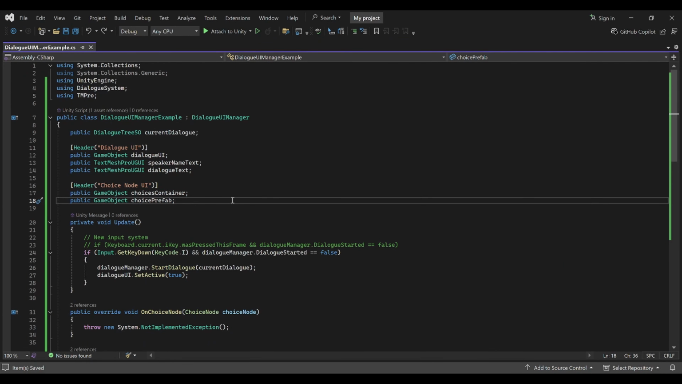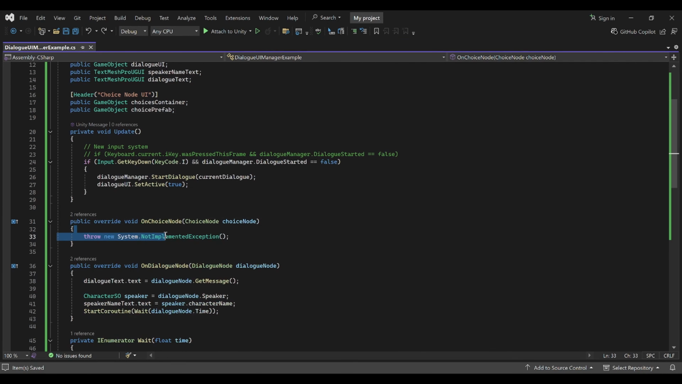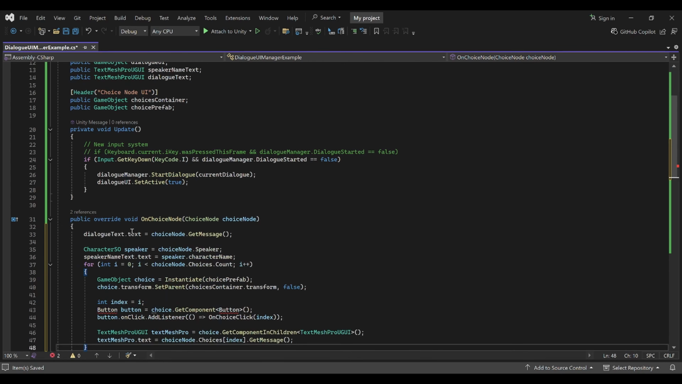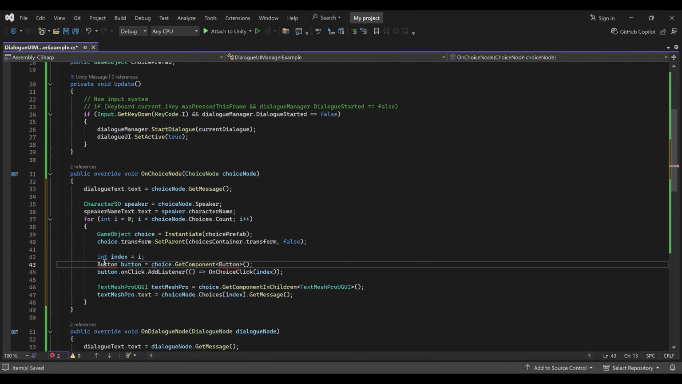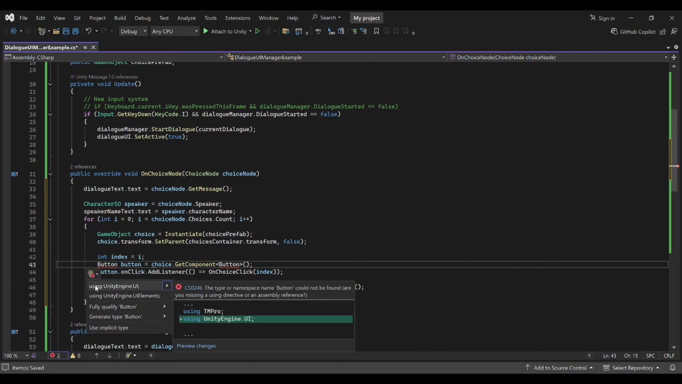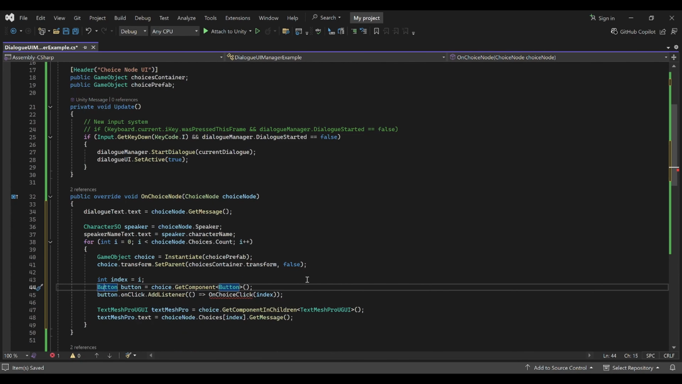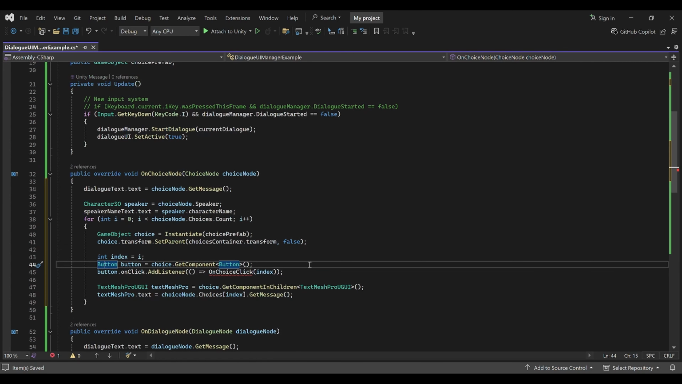Now we can fill in the logic for the onChoiceNode function. The first thing we need to do is make sure that we have all the dependencies. So we'll add using UnityEngine.UI. And now we can go ahead and see what happens in this function.